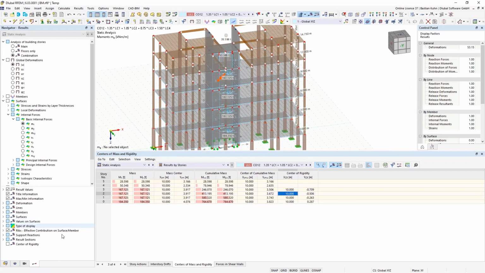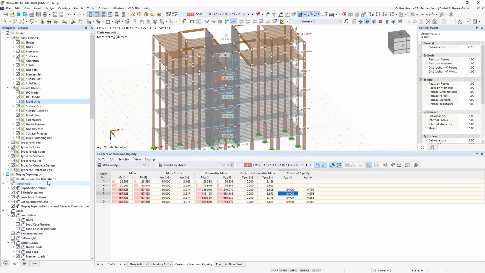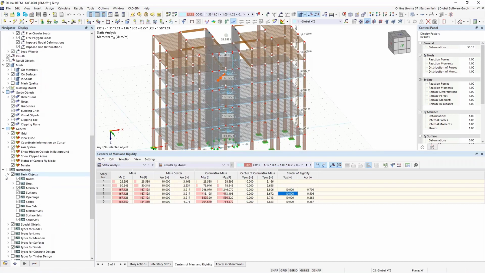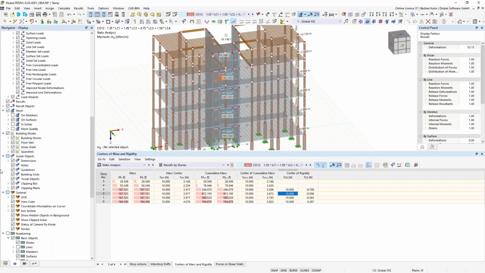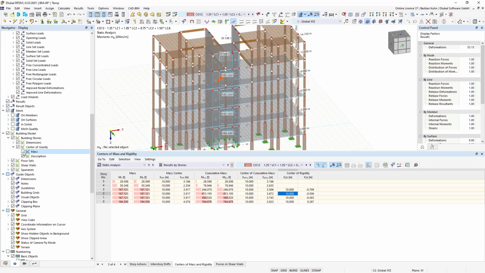And maybe we can not display the... where is the building model? There. The center of gravity, and my center, it should be a little bit different in here.